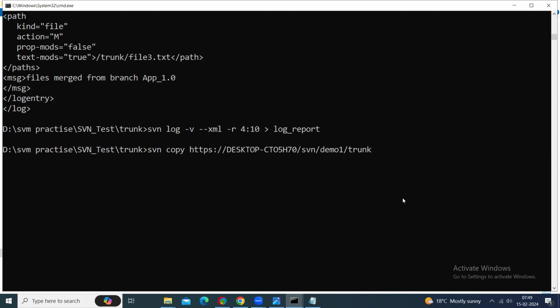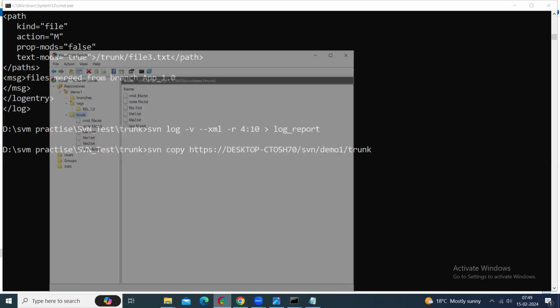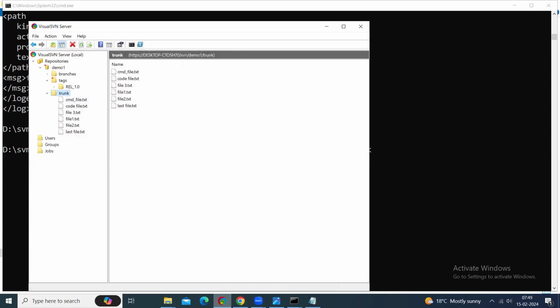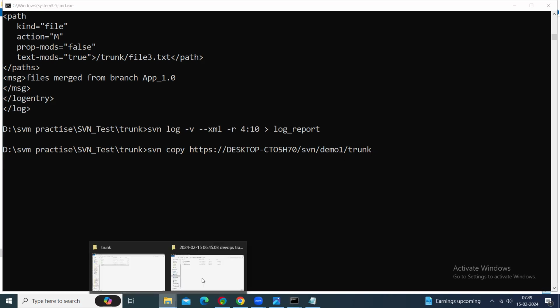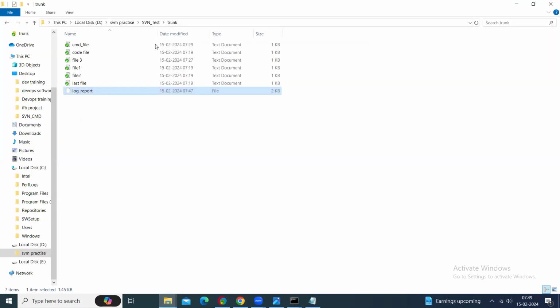Okay. So next, this is from where I'm going to create a branch, right? In the graphical way, you right click on the trunk and then you create a branch. The same way here, in the command line, you have to give from and to path. From is this. What is the to path? You have to copy the URL of the branch.